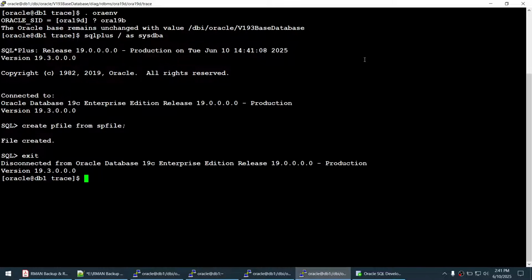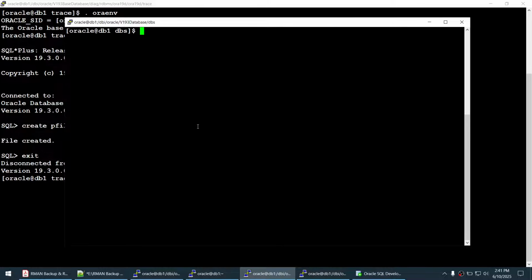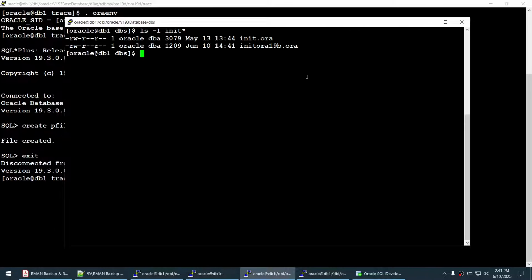Now if I go to the Oracle Home dbs and say clear, and say ls -l init*, we should have an init parameter file for the database that we just created. So we are going to copy this particular file to our init parameter file, and we are going to modify it.